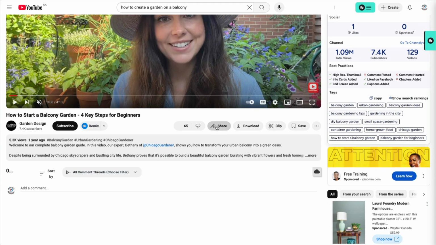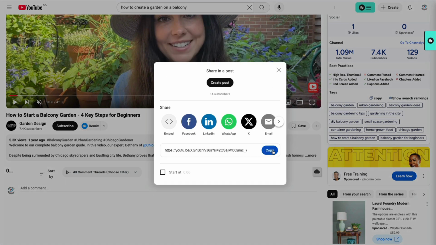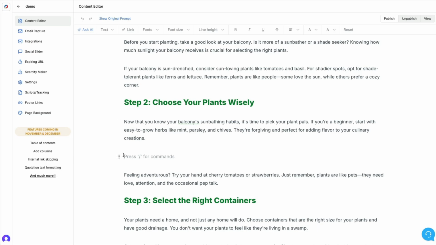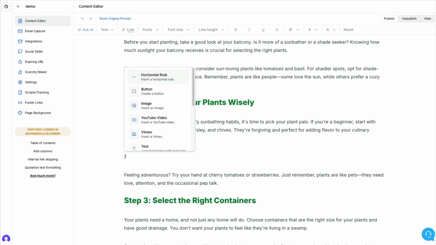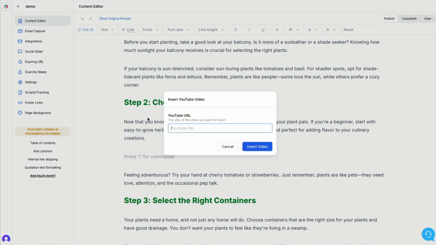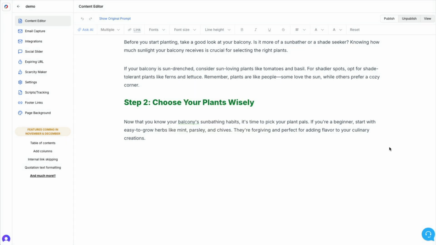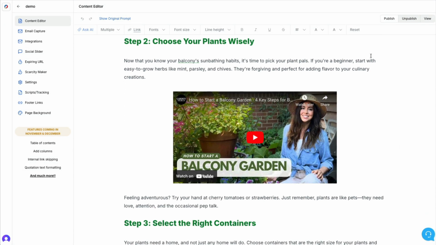And if we click the share button and copy the URL of the video here, we go back into LeadCreator. Again, press the /, and this time, let's pick YouTube video. We add the link here, insert video. And there we go. Now, I'm not saying this is necessarily the right video for this subsection, but this is how you would do that.